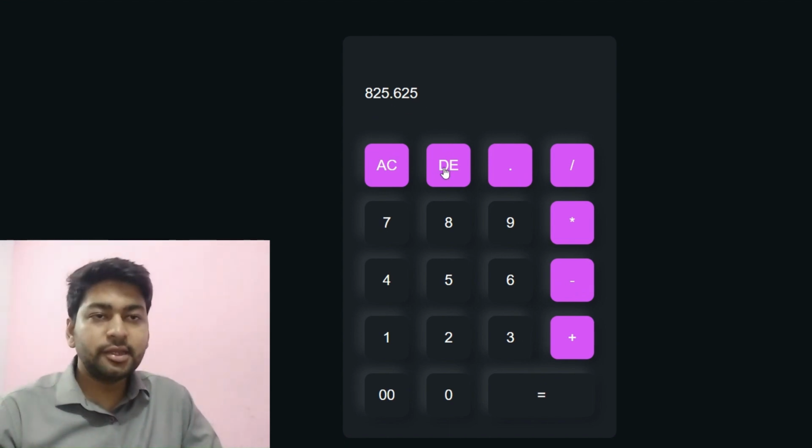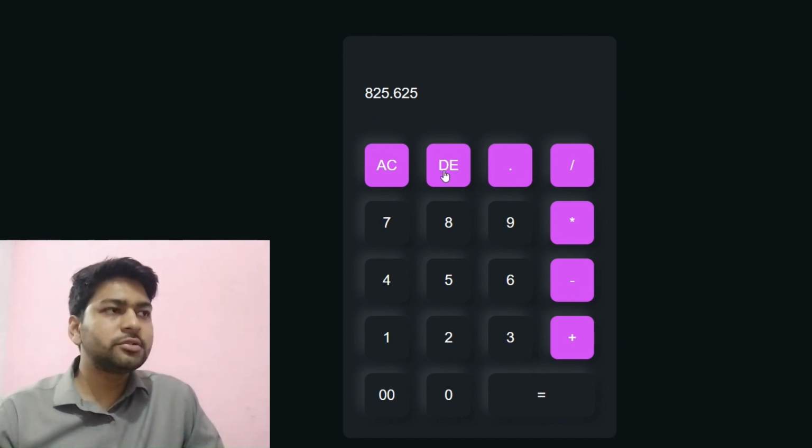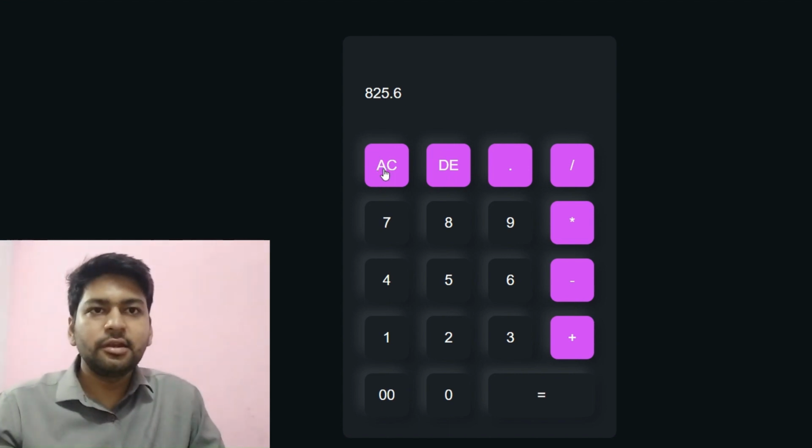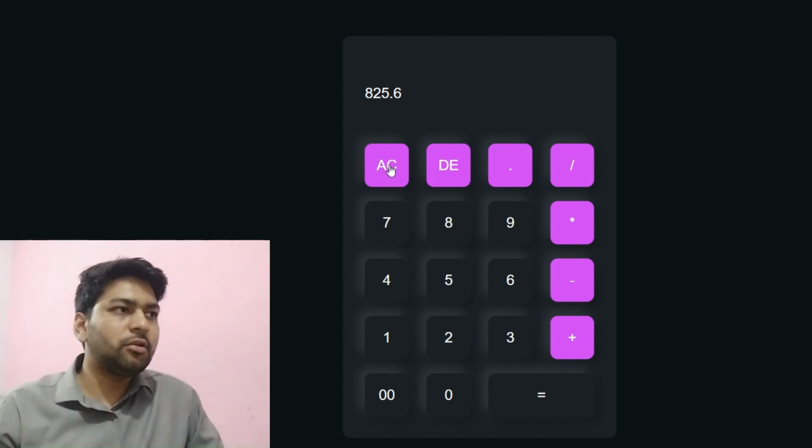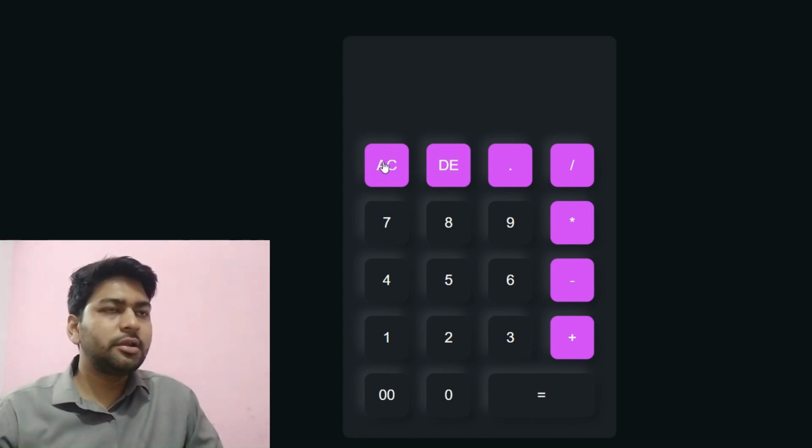Another operator is the delete button as well. If you want to delete 2, we can delete it, and if you want to clear everything that is displayed on the screen, we can use this all clear button. As we click on all clear, everything vanishes. Again we can add, like we can use 74.8 as well.